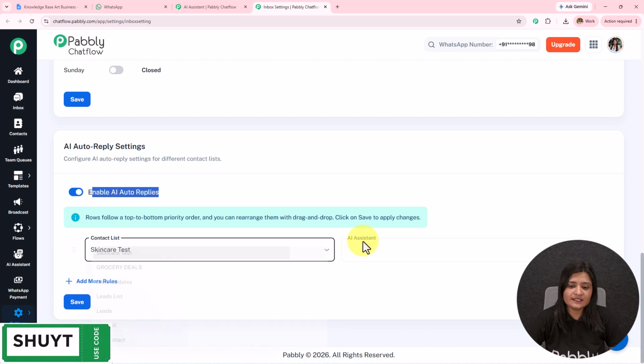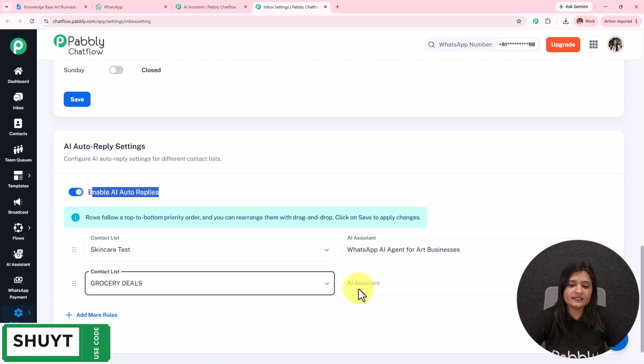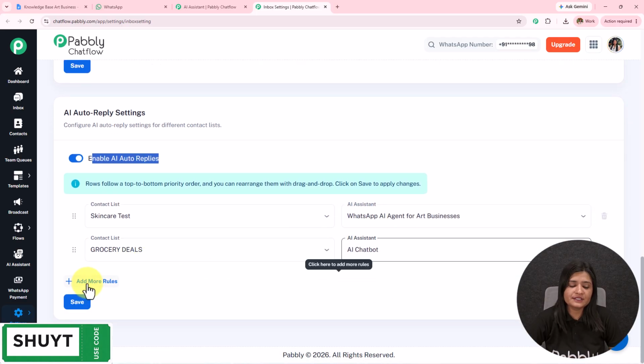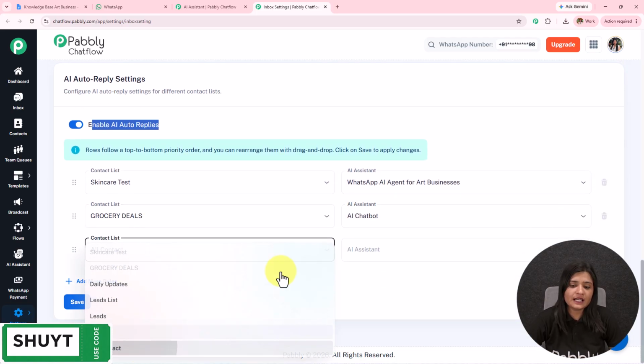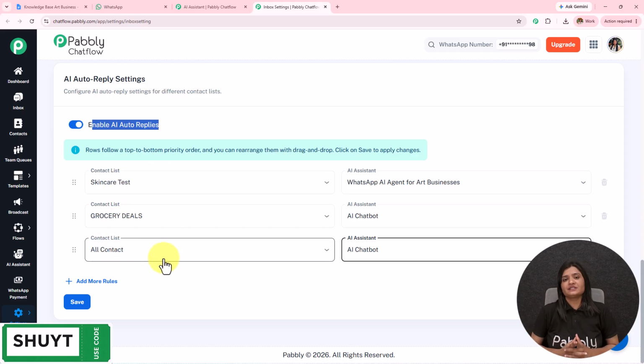I have to select the list, select the AI assistant for that particular list, add more rules, select the list, select another AI assistant for that particular list, add more rules, select all the contacts, select another AI assistant for all the contacts, and simply save the rules. In this manner I've assigned the AI assistant to this particular list of contacts or to all the contacts. So this is how we have created this AI assistant.